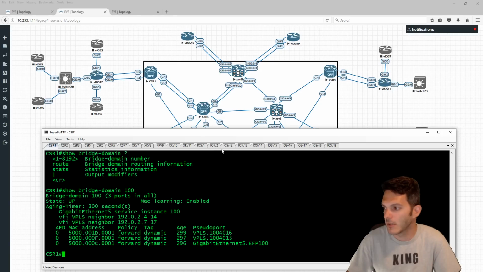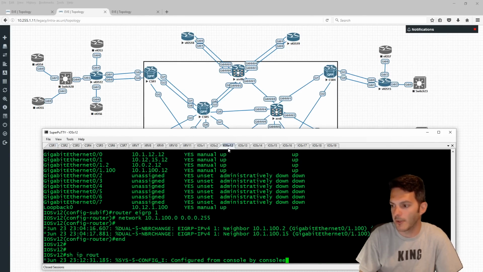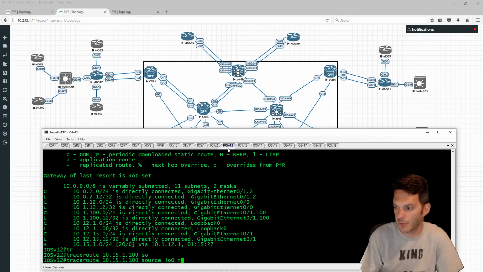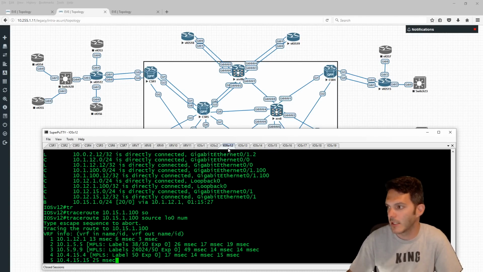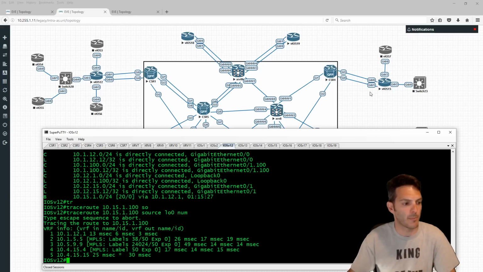The path, let me see which path it takes here real quick. Show IP route. Let me trace route to 10.15.1.100, sourcing from loopback 0 numerically. I take a path, I hit 5, I go to 1.5, which should be this path towards CSR5. Then I go to XRV9, and then I go to CSR4, and then I go out towards the customer. So I know what path I'm taking.